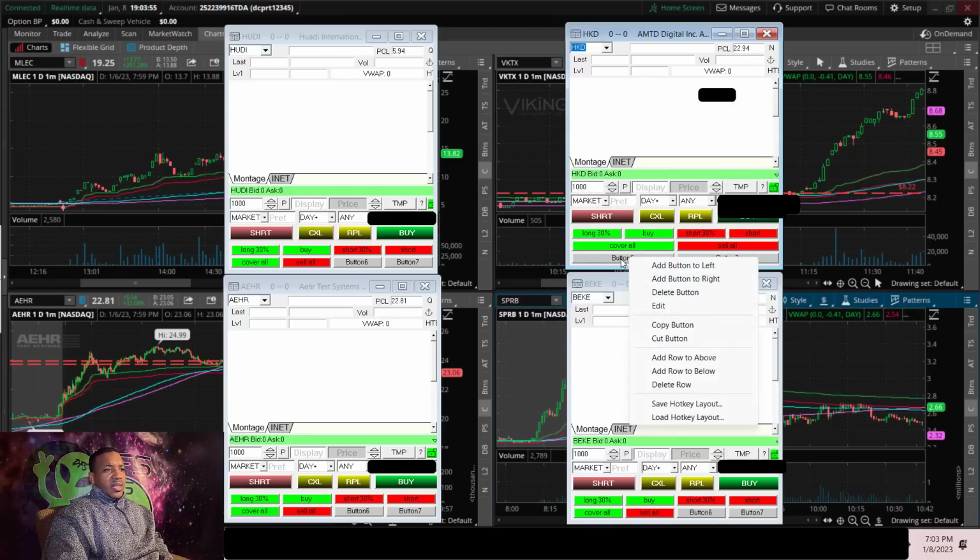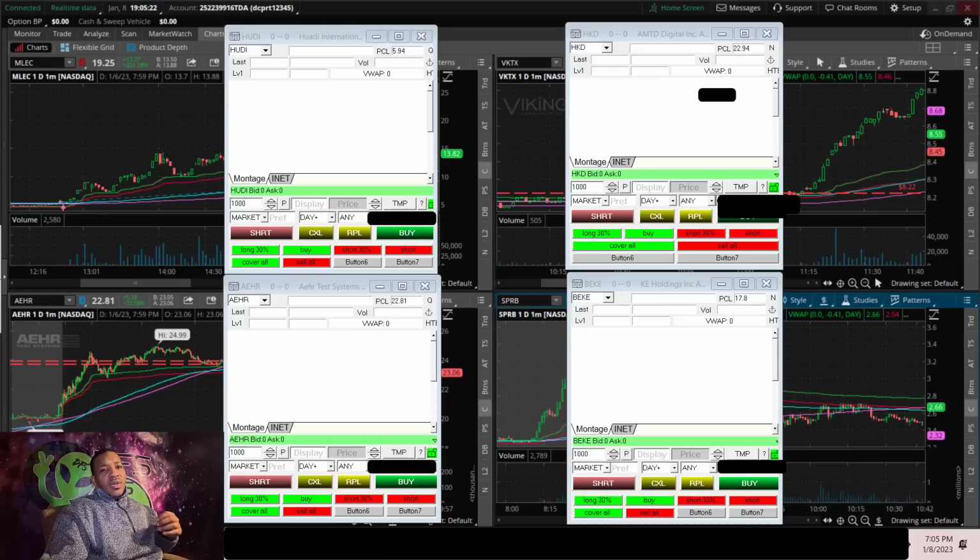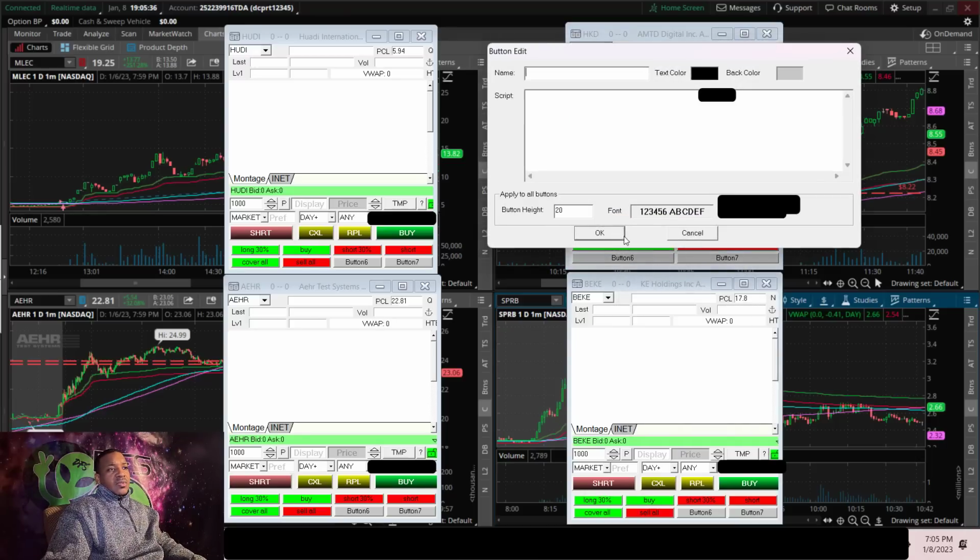And then right click on this button, click on add button to the left. Make sure you hover over that script that I just made, right click, copy it, because you're gonna have to paste it into this button right here. So add button, and then you come to script and right click and then paste it.